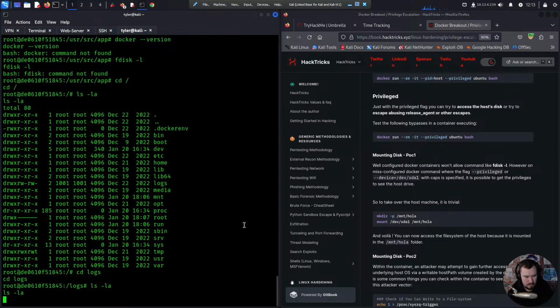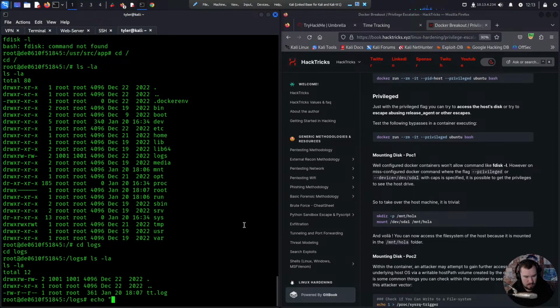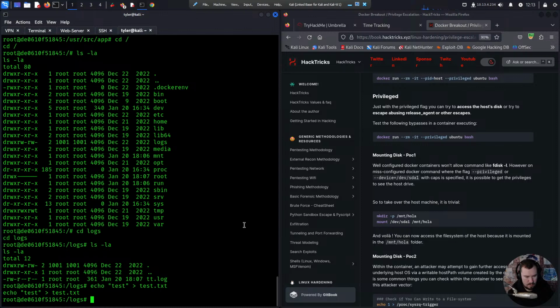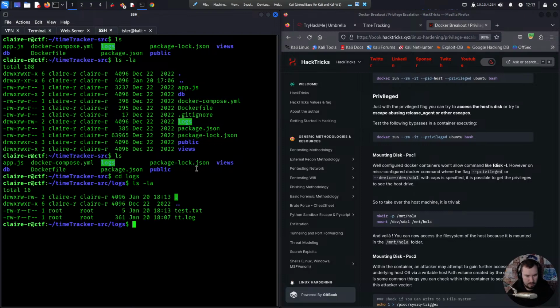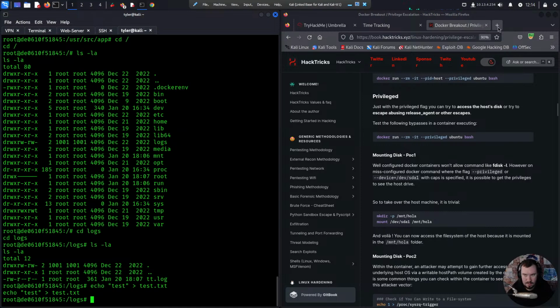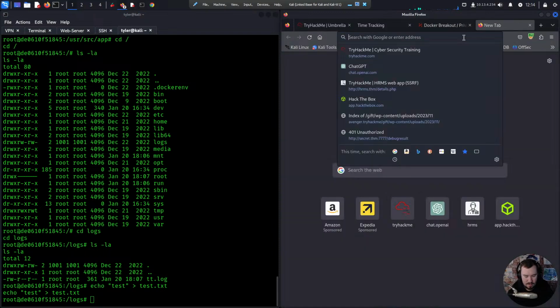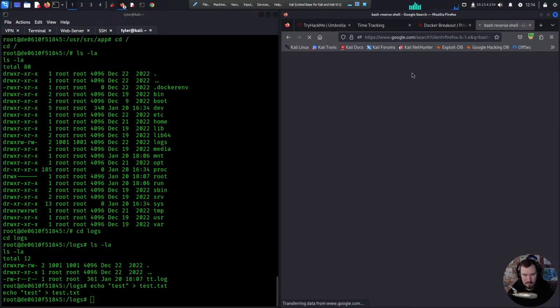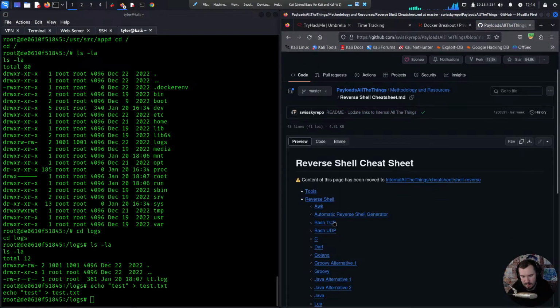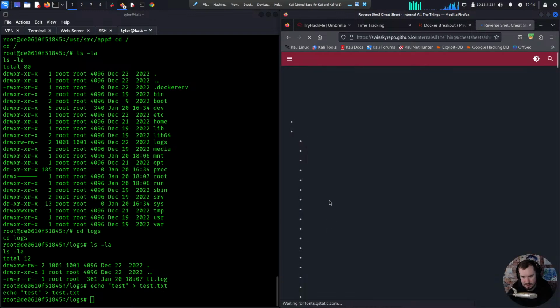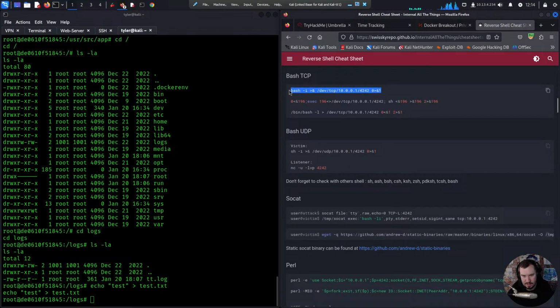Oh. I'm overthinking this, I think. Look, we wrote it as root. Is it really that easy? I think I was way overthinking this, guys. As is usual, every time I do a machine.